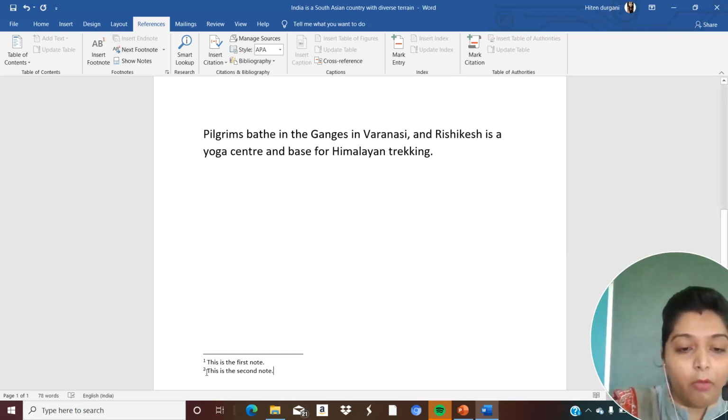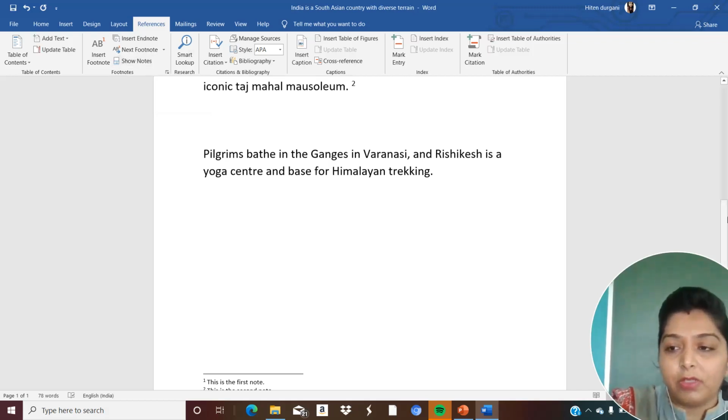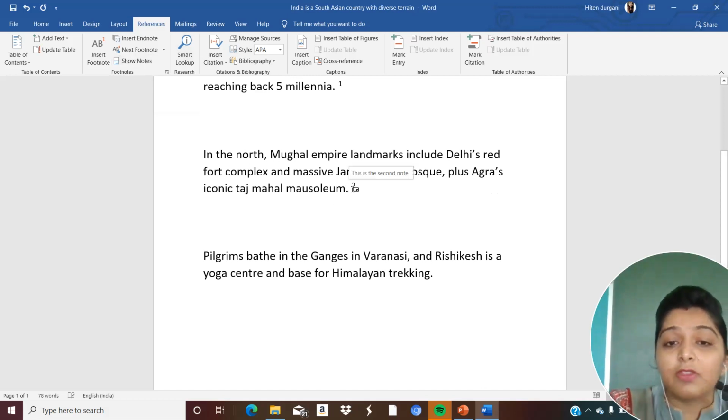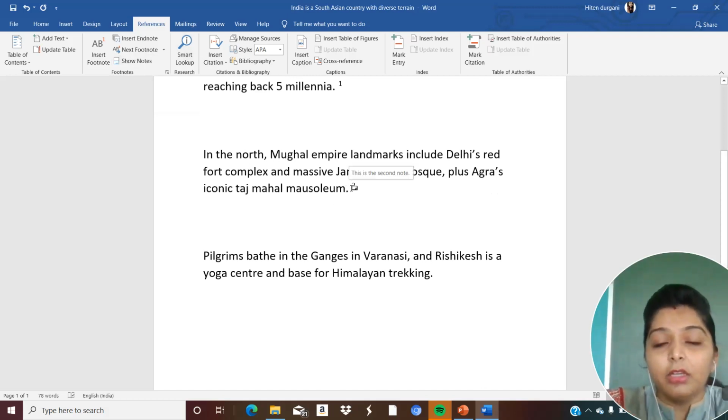Okay. Now if I want to see this note, what is the note? इस note के अंदर क्या लिखा है मैंने? I want to refer the note. I will just click on show notes. See again, my cursor is here. Again, my cursor appears automatically here, and here you can see this is the second note.